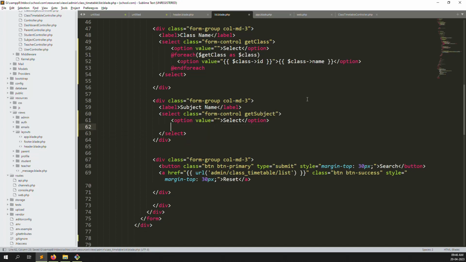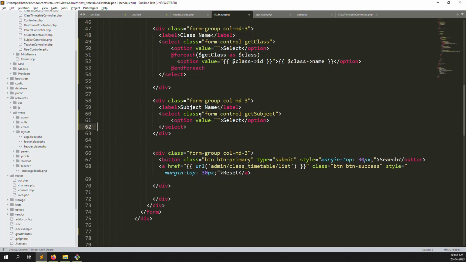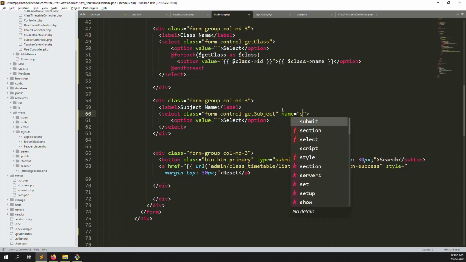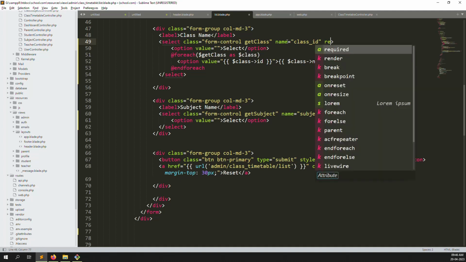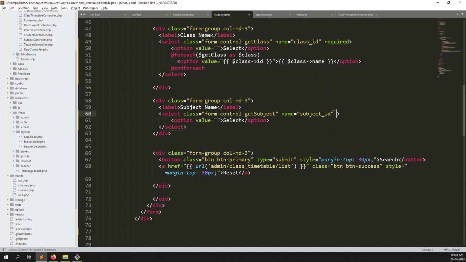Okay, I just put it like this. Now no issue, get subjects, and here we can make name equal to subject ID, and also you can make your name like class ID, and both of these are required, so you can mark them as required. Okay, I think now it's good.